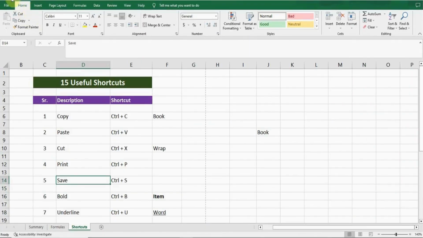This is the Home tab, which is selected by default. It has the Cut option, Copy option, and Format Painter option. For example, if you want to copy this format, you click this option, and then if we click on this cell again, it will copy the format for you. Like this one, it has changed the cell background color.